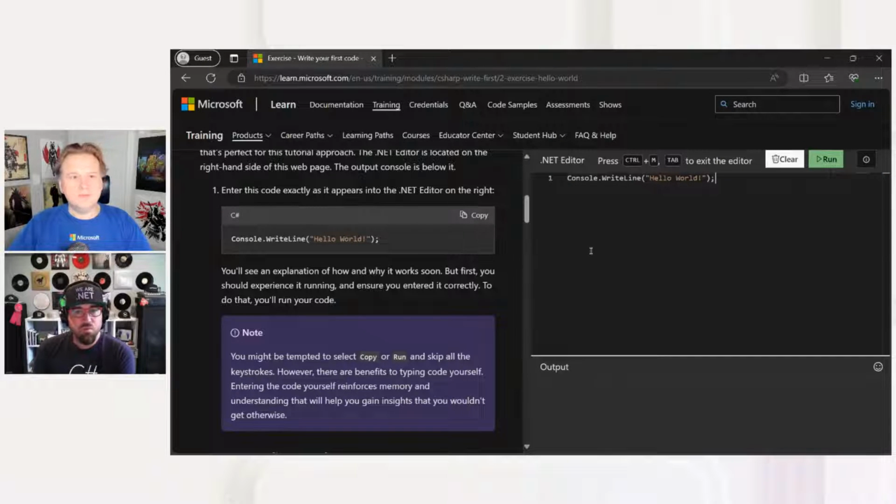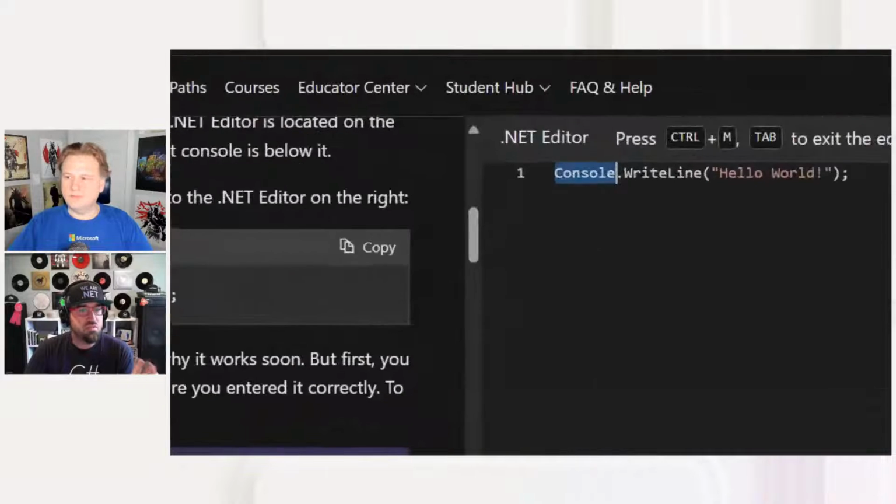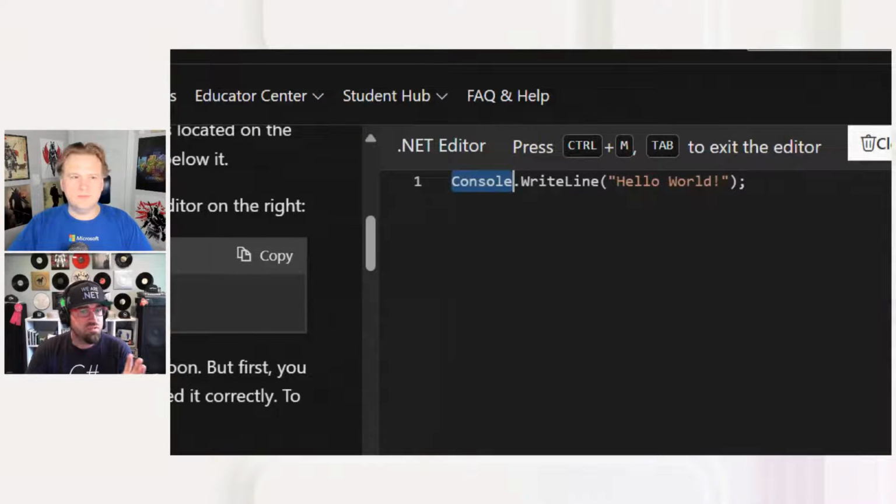He's got open and close parentheses, and then inside there he's got double quotes, hello world, exclamation mark, and then a semicolon. So this that he's writing, this is actually the code on the right, and these are various syntactical elements. So console is an object. It's part of the system namespace. And we don't necessarily have to get into namespaces or things like that, but think of console as an object.